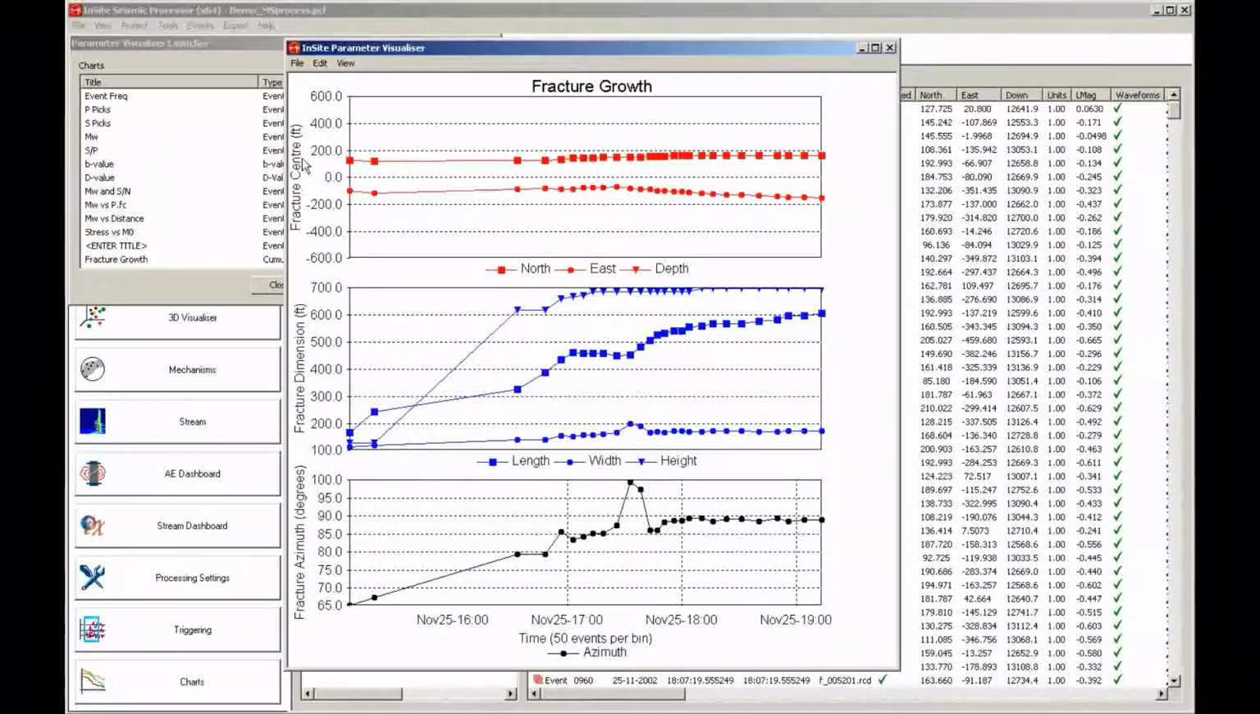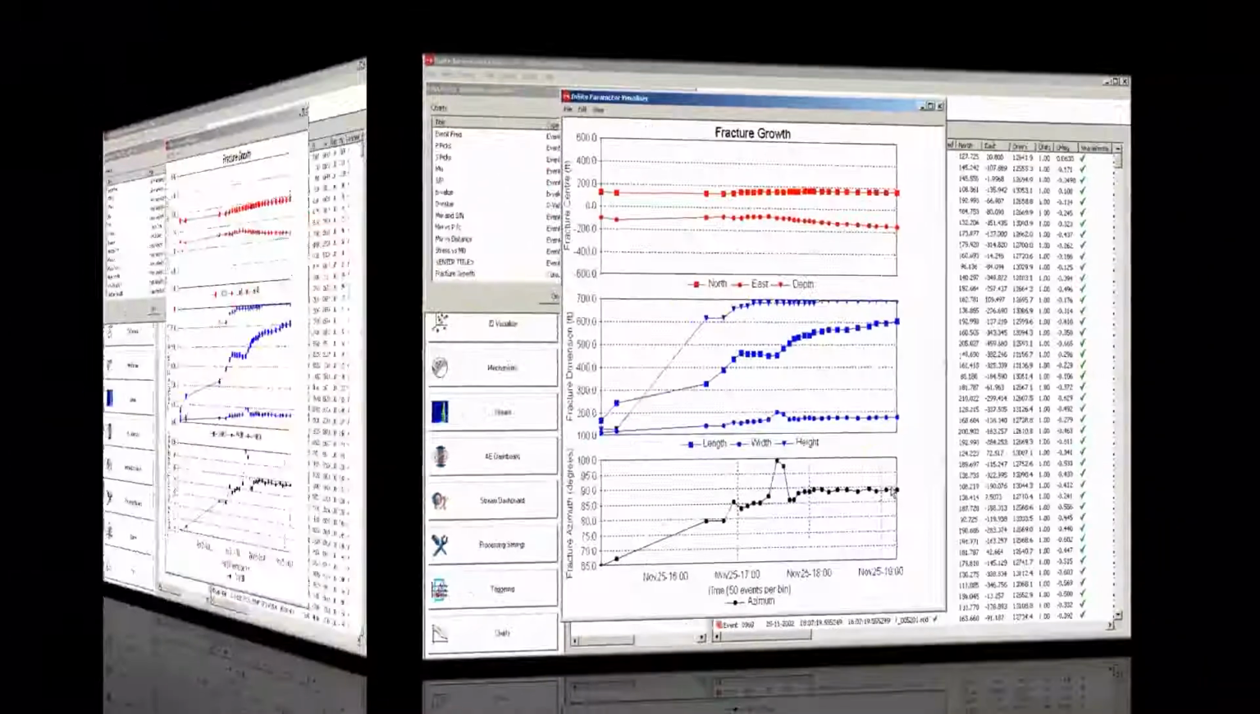On the top is the fracture center, in the middle is the fracture dimension, and at the bottom is the azimuth. So basically you can see the fractures growing slightly to the north and slightly to the west. So it's northwest. If you look at the fracture dimensions, the length, width, and height are actually growing as a function of time. And same with the azimuths. Initially it starts from 65 degrees from north and approximately goes towards 90 degrees from north. That's basically east.